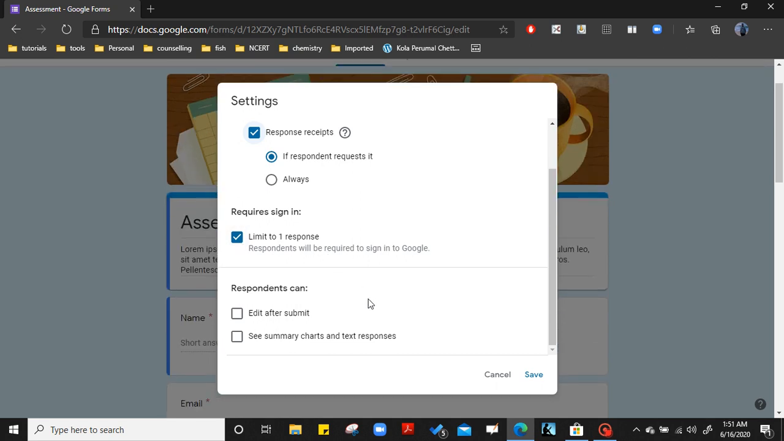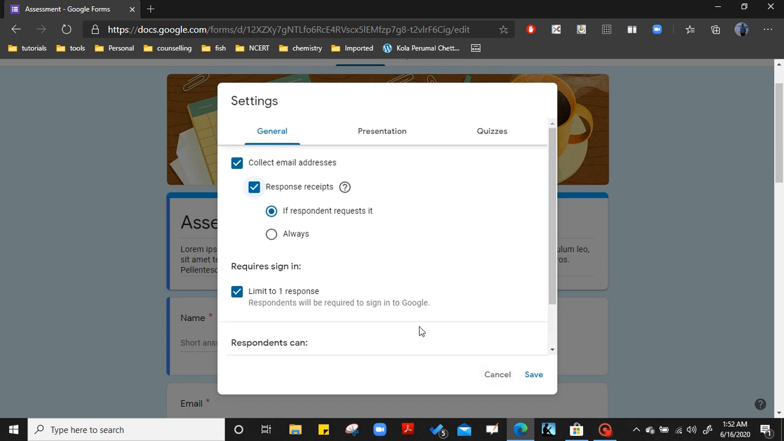And you don't enable these options. You leave them blank. Edit after submit, because we are conducting a test here, so we don't want the students to go back and edit what they have done as a mistake. So you can see all this is not needed by the students. So in the general, you have these.